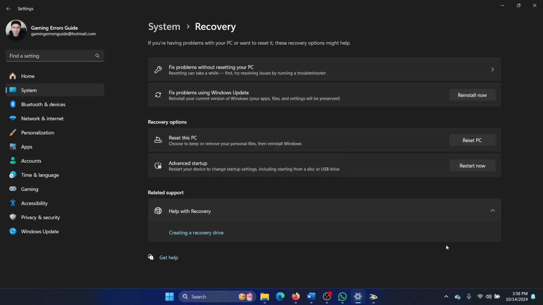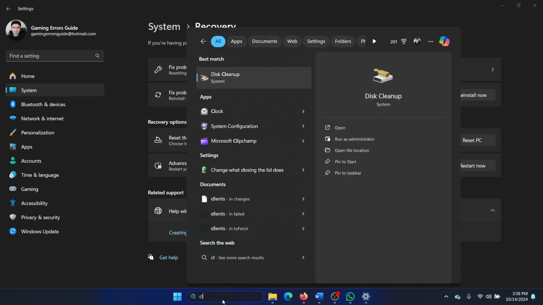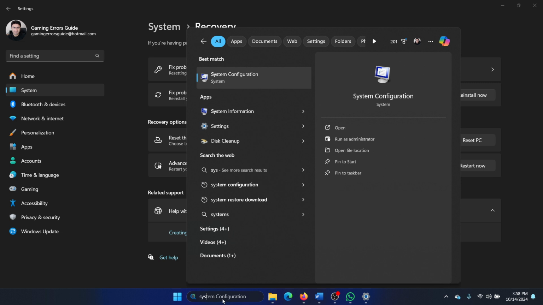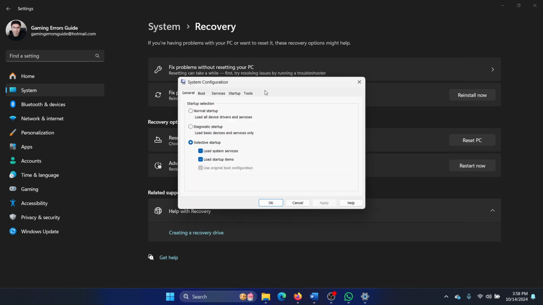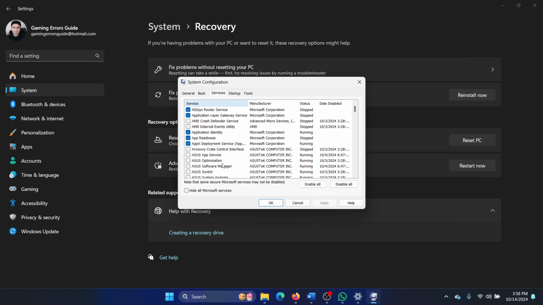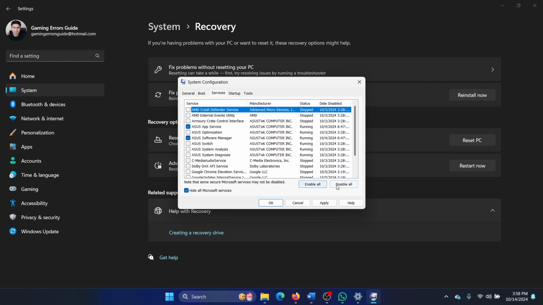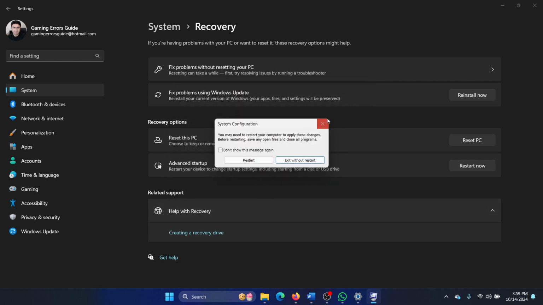The next solution will be to perform a clean boot on your system. Search for system configuration in the Windows search bar and open system configuration. Go to the services tab. Check the box associated with hide all Microsoft services. If any of the services are checked, click on disable all, apply, OK, and then restart your computer.